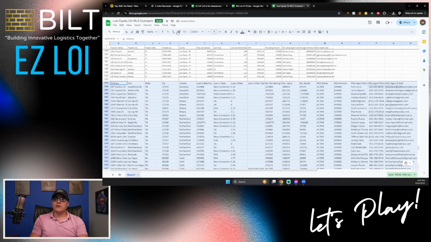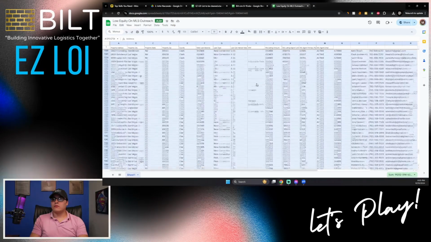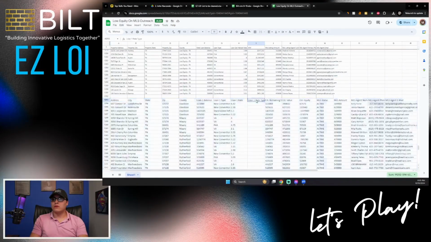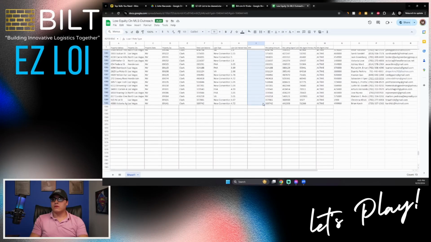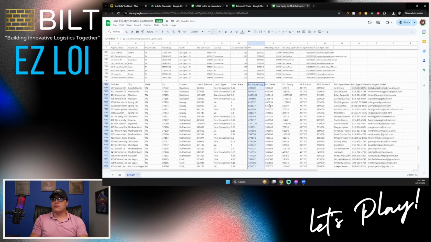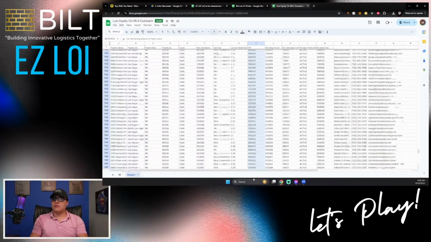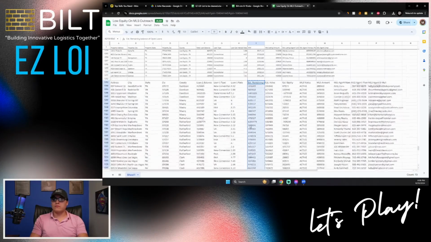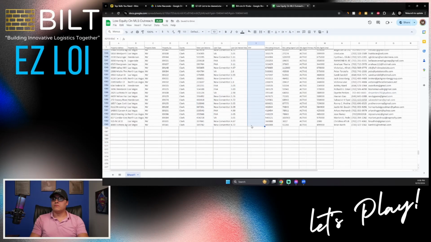So city, state, zip, county, loan one balance. Okay, the type, that's fine. Interest rate, that's fine. Interest rate type we don't have, so it's not that important. So let's go ahead and delete this column. All right, so this is the estimated remaining balance. We'll go with the estimated remaining balance instead. So let's take this and move it over. We'll delete this column.